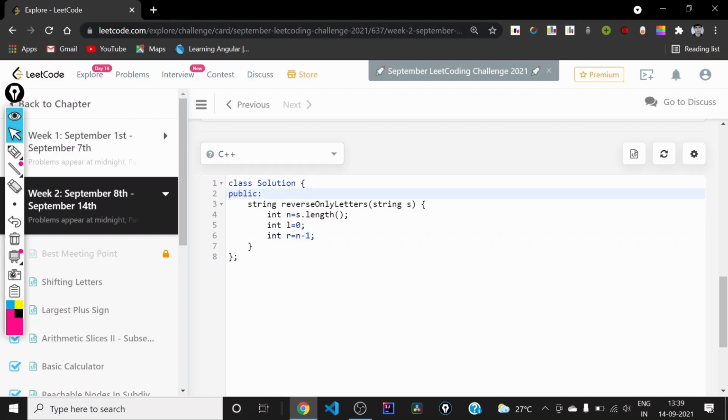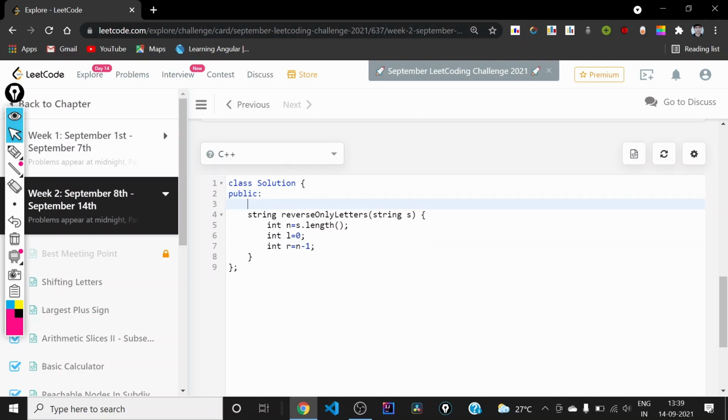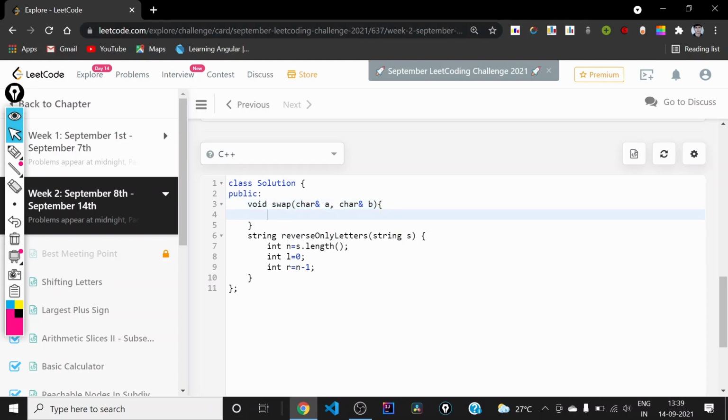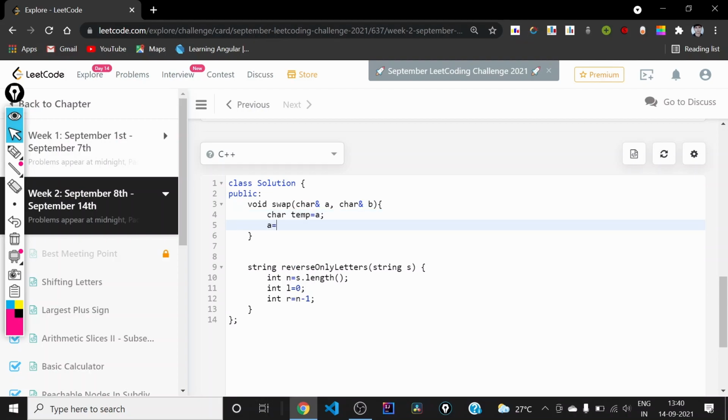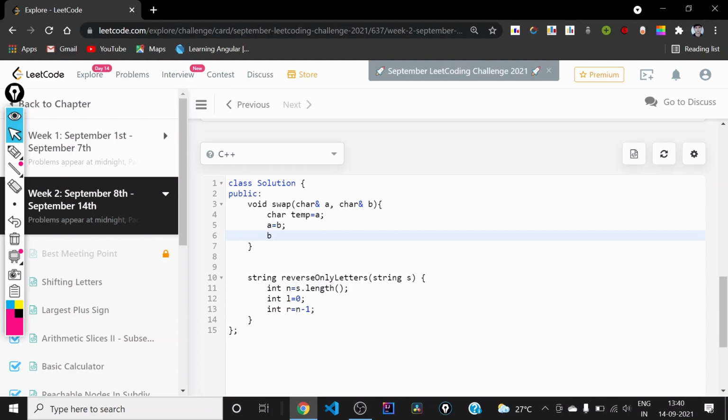So for swapping, I will make a swap function. It will be a void function, and for swapping two characters I will pass those characters by reference. Otherwise, these characters will be swapped inside this function, and there won't be any swap outside the function in the original string, so I have to take them as reference. This is just the simple swapping thing. So this is a swapping function.